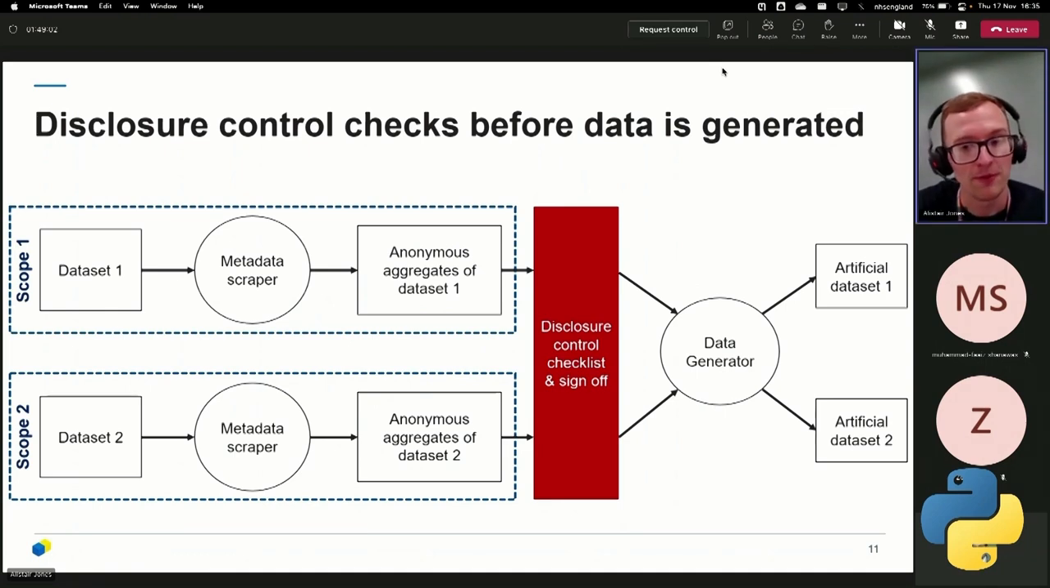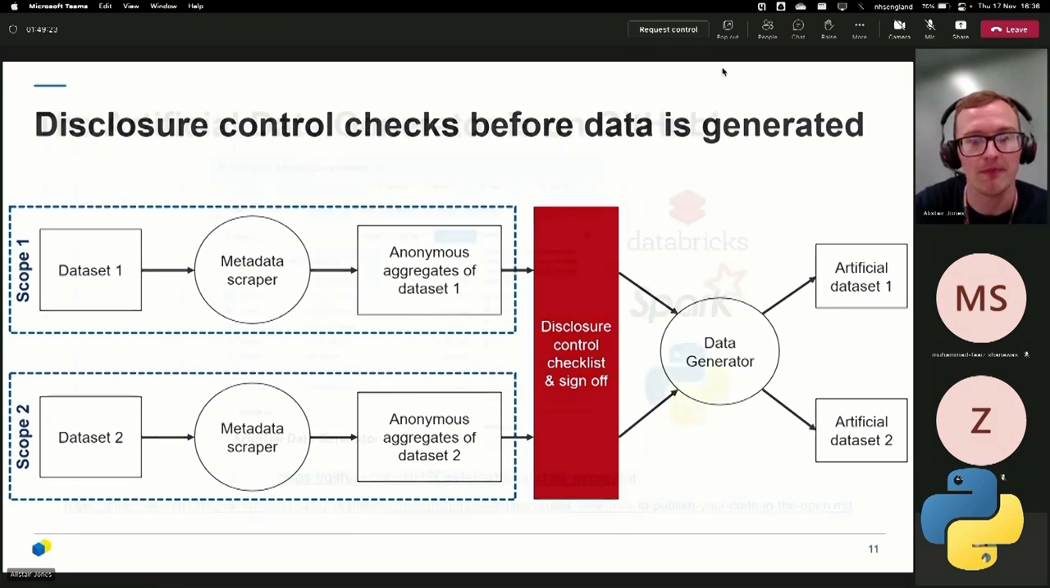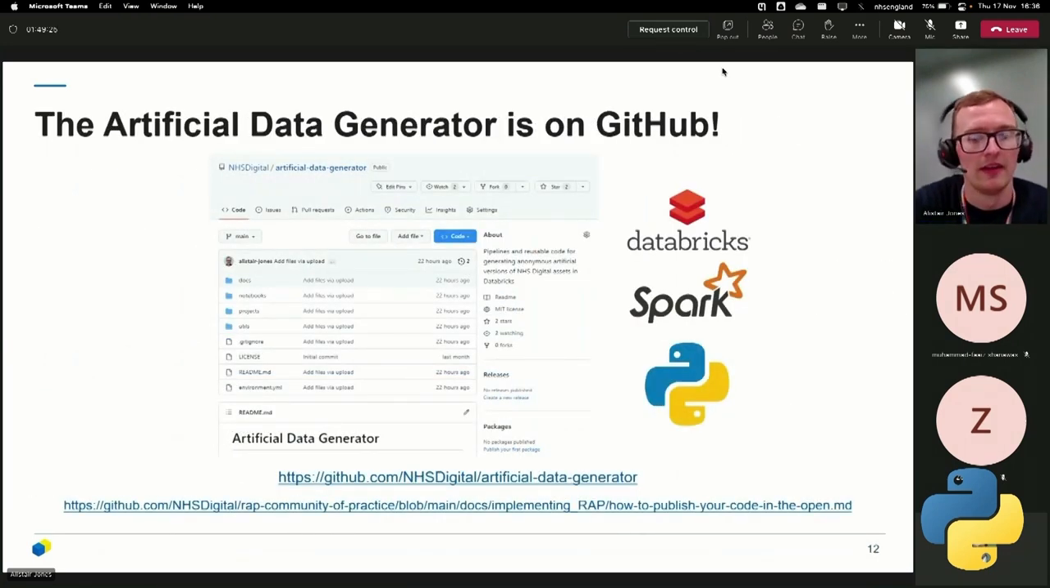After the metadata has been approved in that environment, we move it into a different environment where it can be fed into the data generator. So the data generator is completely isolated from any record level data. It never gets to see it, and records don't get fed into the data generator at all. Only metadata that has been signed off through this process.